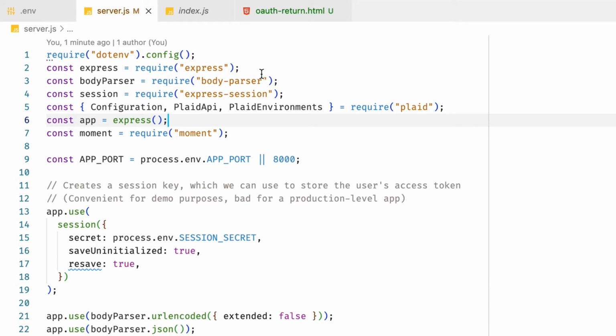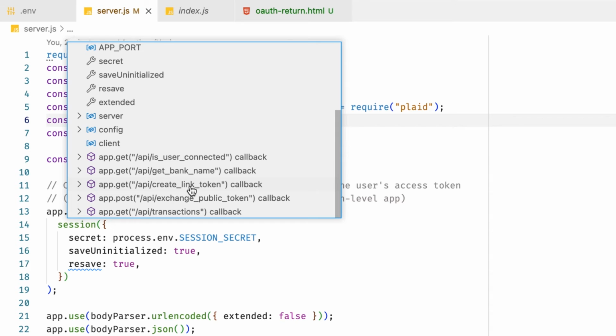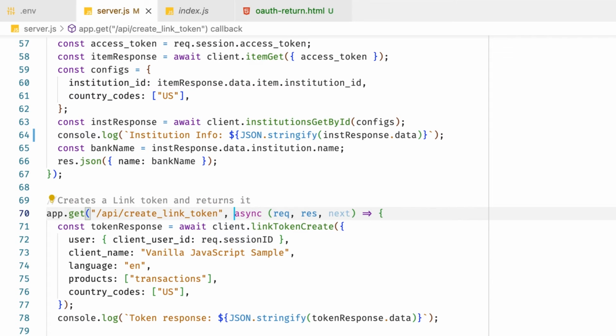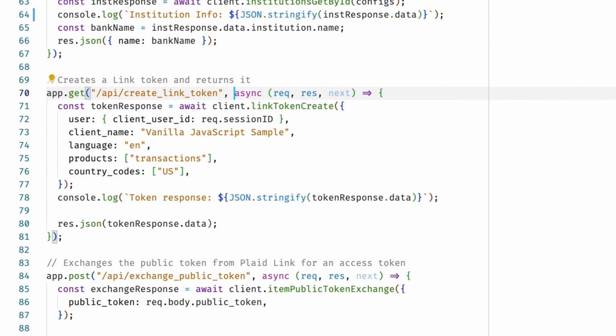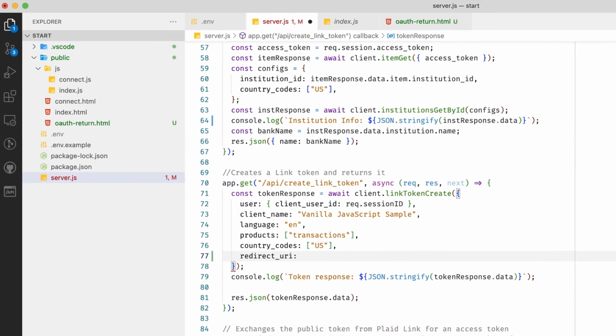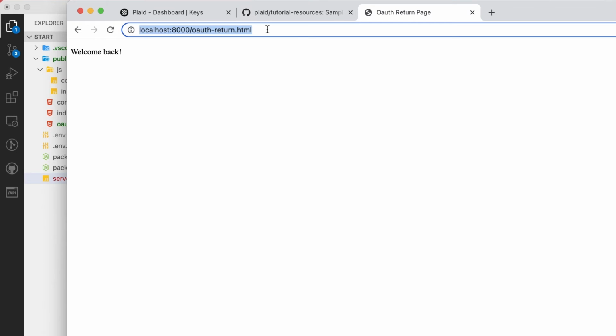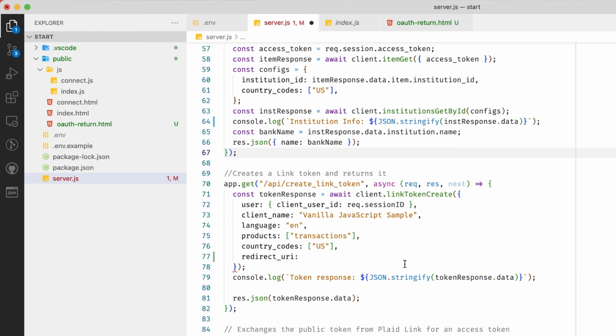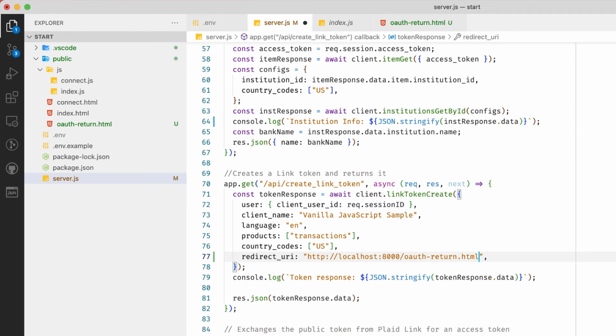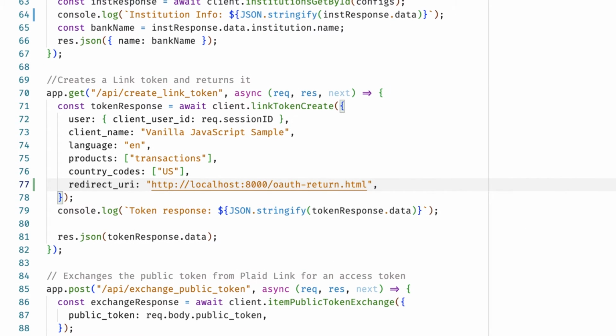Well, this is that bit. So what I'm going to do is open up our server.js file and go find this create link token function. And in this object that gets passed into our Node client library, I'm going to add another property. It's called redirect URI, and I will set it to this OAuth return page. And I loaded it up here, so let me just copy and paste the URL just to make sure I get it right. All right, lovely. Note that I'm using HTTP here, which is fine in the sandbox environment, but I will need to upgrade to HTTPS before accessing any real data.